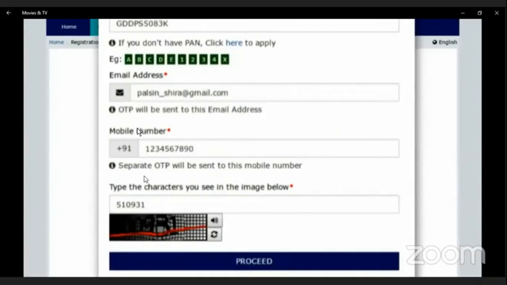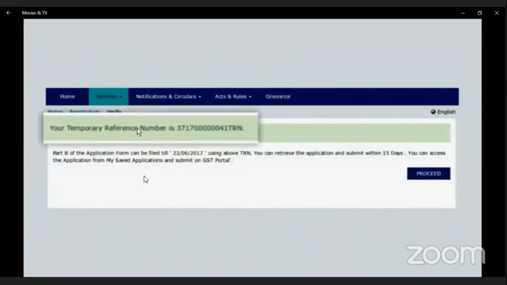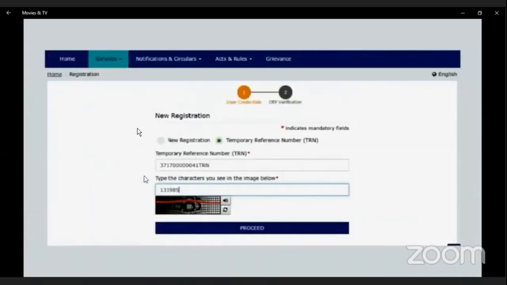The system will validate the PAN number from the income tax database. The mobile number and email addresses are verified through 2 separate OTPs. After their successful validation, a TRN will be generated. This TRN will be valid for 15 days. The new registrant can use this TRN for proceeding further. An OTP will be received again on the phone and email.